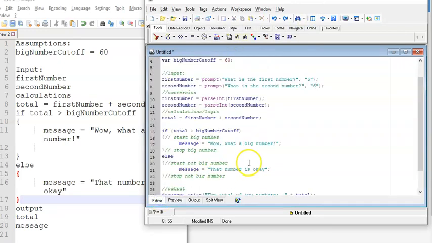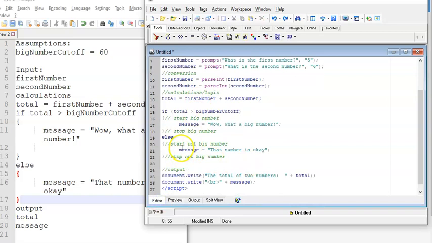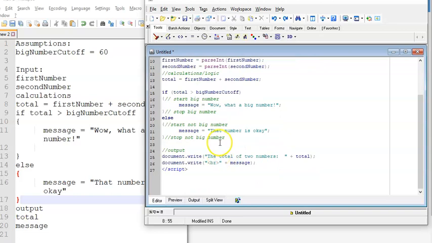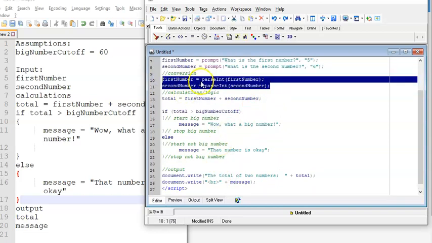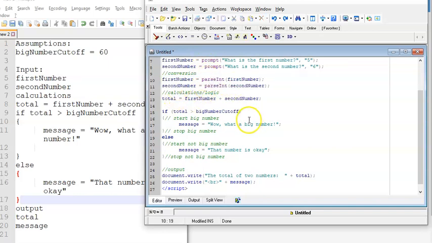When you're testing decisions, you have to test both sides, because if you only test one side, you have no idea if the other side even works or would throw an error. So there's a couple of things that we learned. One is, again, we reinforce the fact that whenever we're adding values coming in from prompts, they have to have a conversion done, and that conversion is done with parseInt.